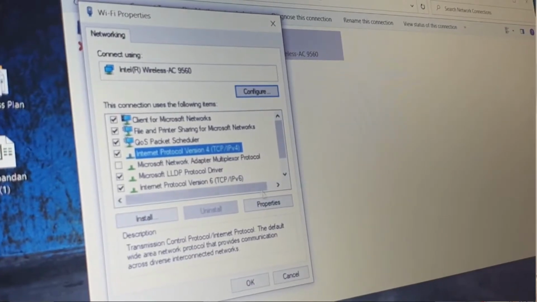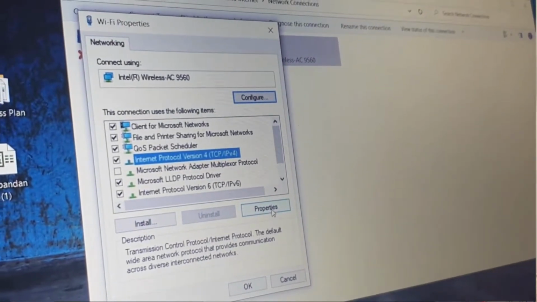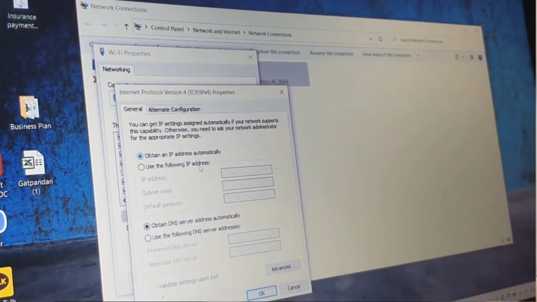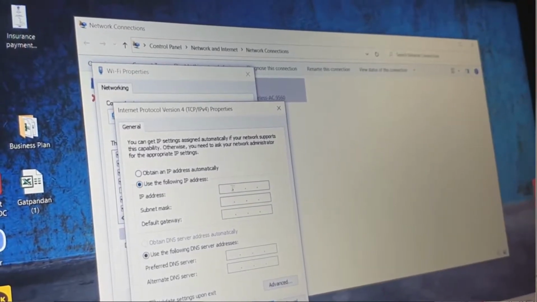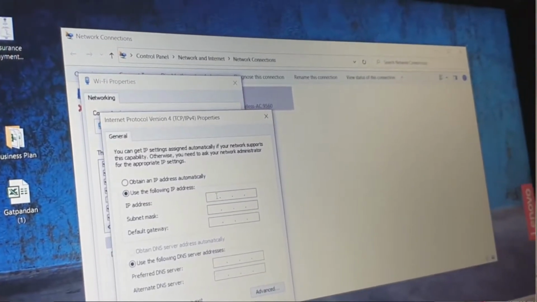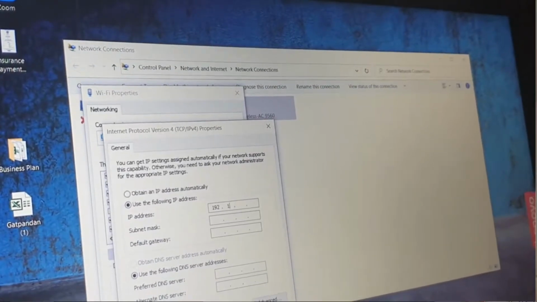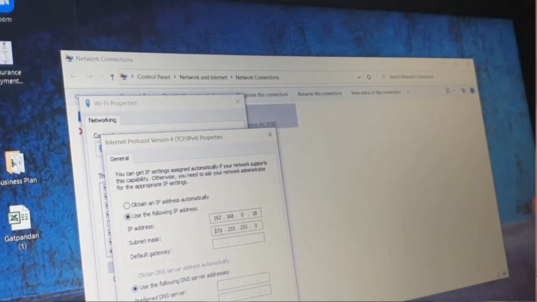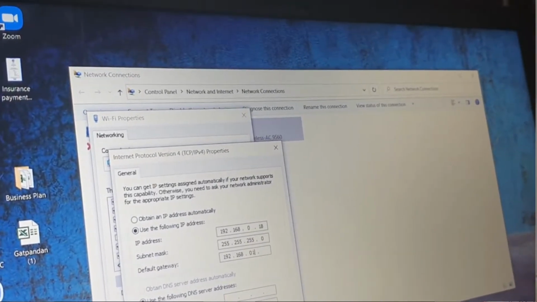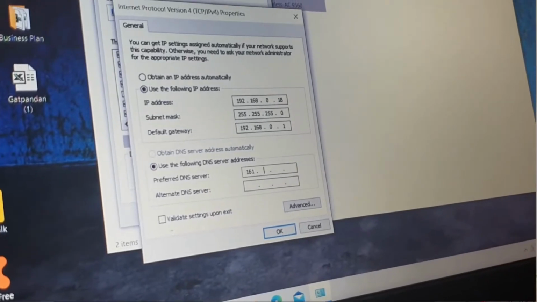In the Properties window, select Internet Protocol Version 4 or TCP/IPv4. Then select Properties. In this window, you'll see different options. What you're going to choose is Use the following IP address and Use the following DNS server addresses. Once you choose that, type your IP address, subnet mask, and default gateway that correspond to your network, and the same with the preferred and alternate DNS server.